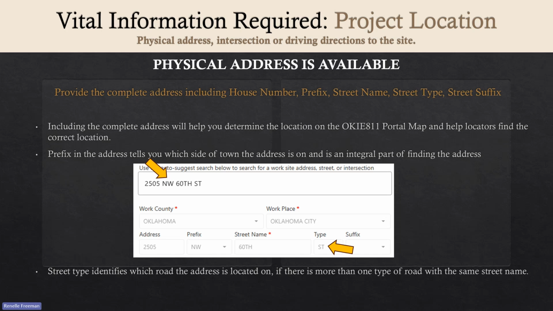If you're providing a physical address, you want to be sure to provide the complete address, including the house number, prefix, street name, street type, street suffix. When you break down all of the elements of the address, the house number, the prefix, the street name, the street type, and the suffix, they all work together to help determine where that address is located within the given city. Including that complete address information when you're entering the information on the Okie 811 portal map will help you find the location, and of course give the locators the correct information as well.